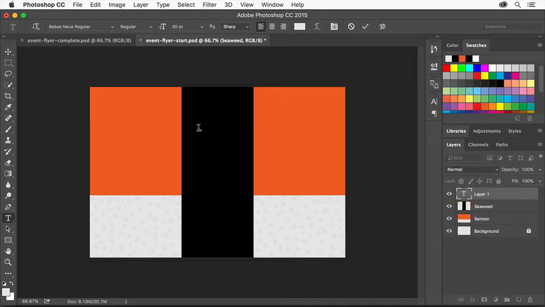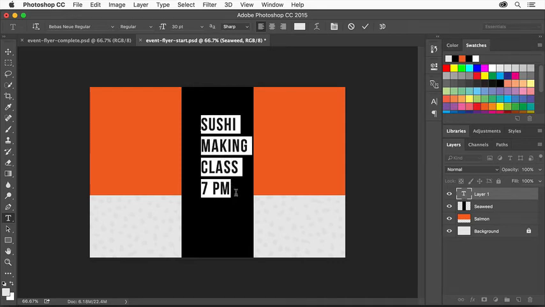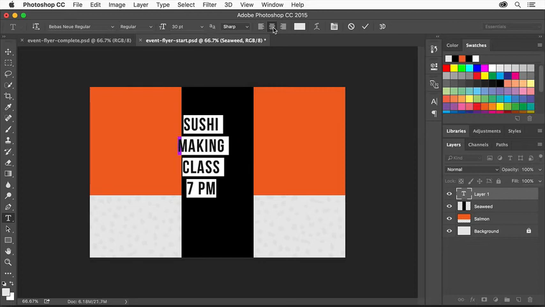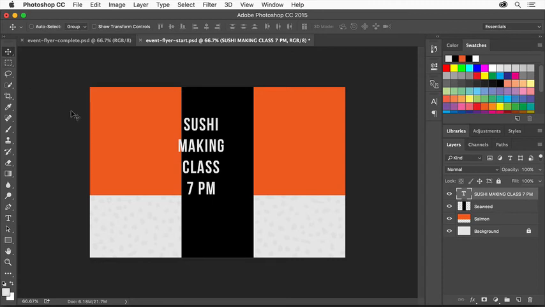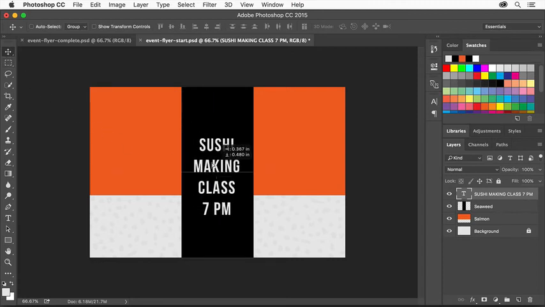Click on the seaweed in your image and in capital letters type Sushi, press Return or Enter, type Making, press Return or Enter, type Class, once more, press Return or Enter, and type 7 p.m. Select the text by dragging over it. And up here in the options bar, click the center text icon to center all the lines of the type with each other. Select the Move tool and move the text into position using the smart guides that appear to line it up with the center.